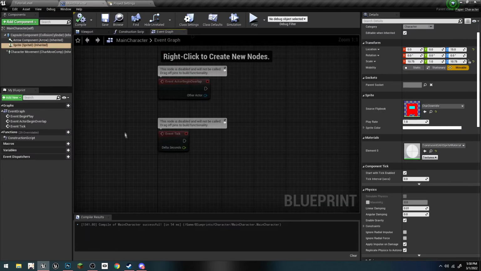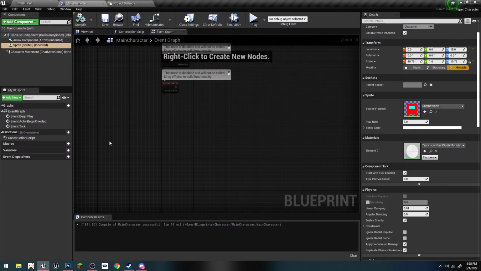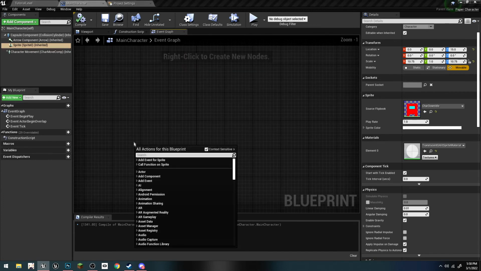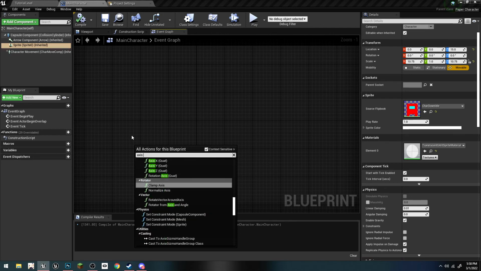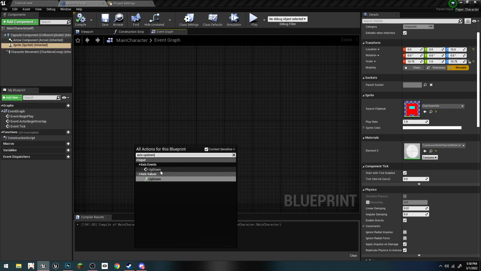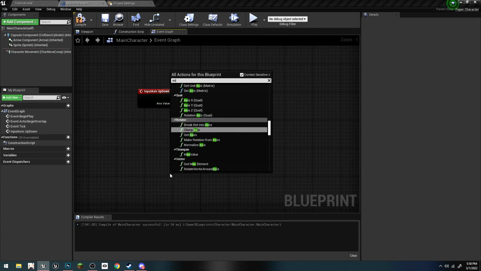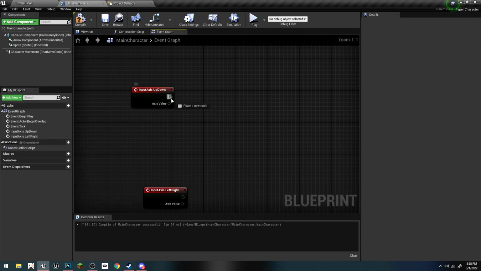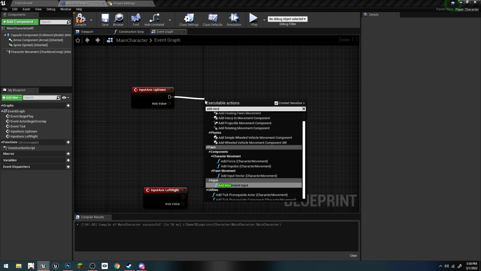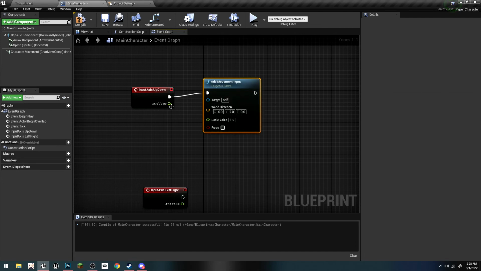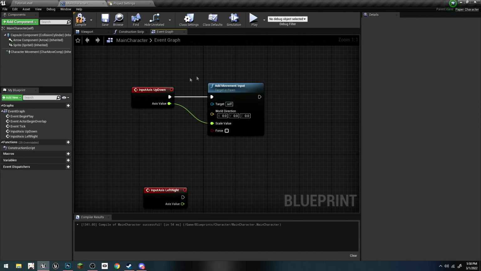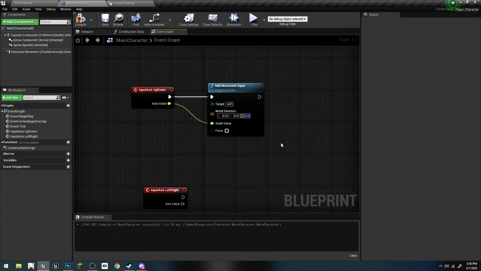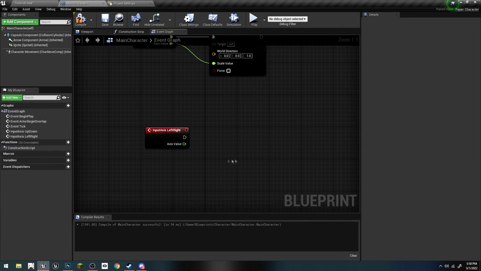We are going to now, on the main character here, we're not going to set the flip book, we're just setting up movement. Under main character, we're going to type in axis up, down, to get the axis event, and axis left, right. And then from here, we're going to add movement input. Scale value, we're going to drag in here. And for up and down, it's going to be in the Z value. So we're going to put 1. Let's copy this over.